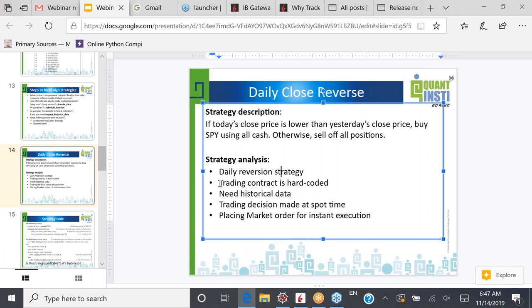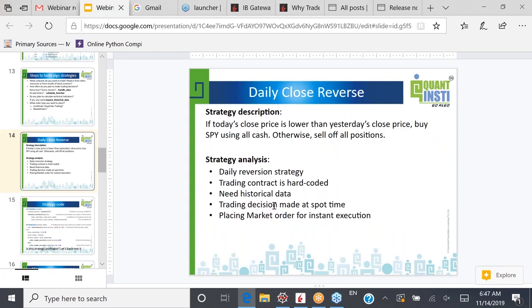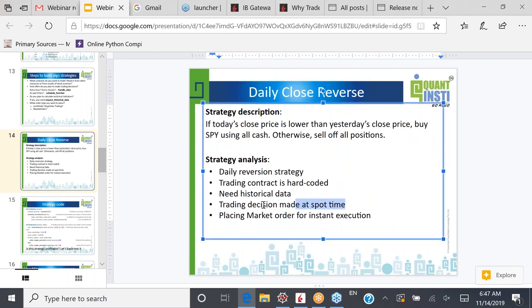And it looks like I need to hard code the trading contracts in the code. And because I need to access yesterday's and today's close price, I need historical data. Looks like I don't need to run it very often, just at a few spot times. So I need to use schedule function. And I want to place market order for instant execution. This is the analysis of this strategy.